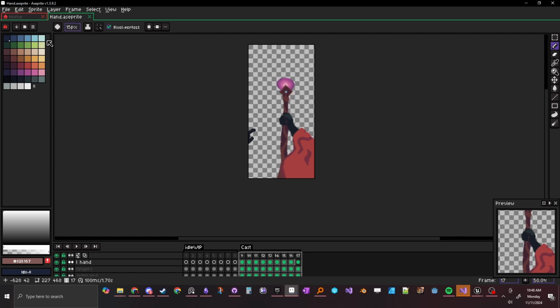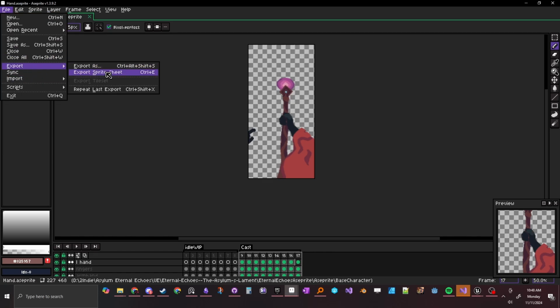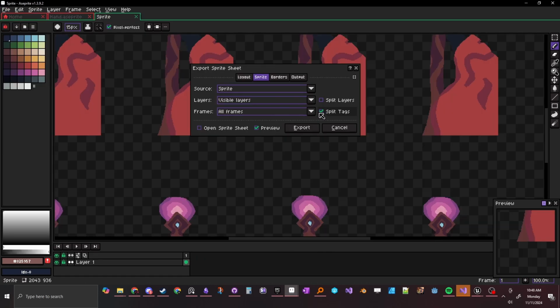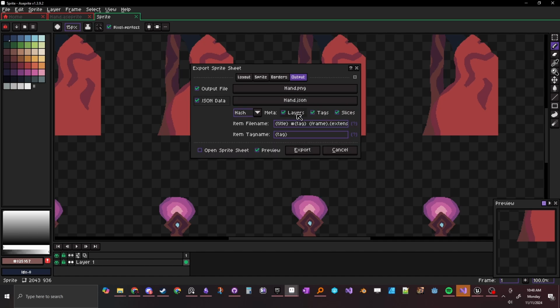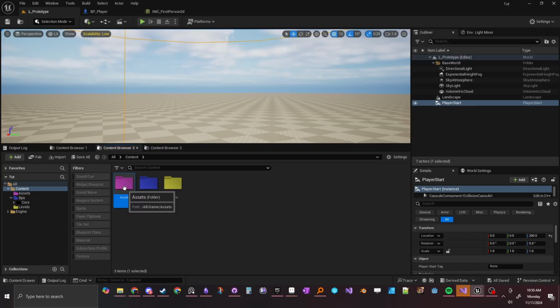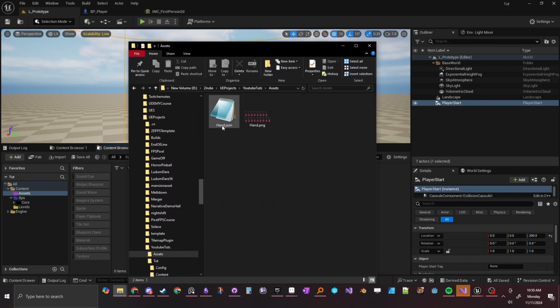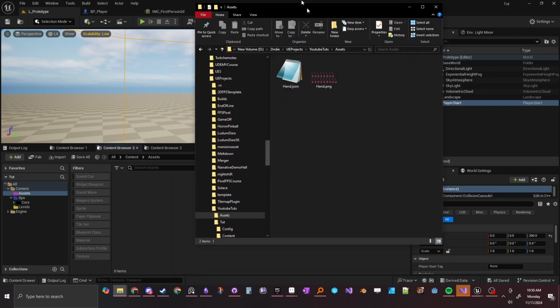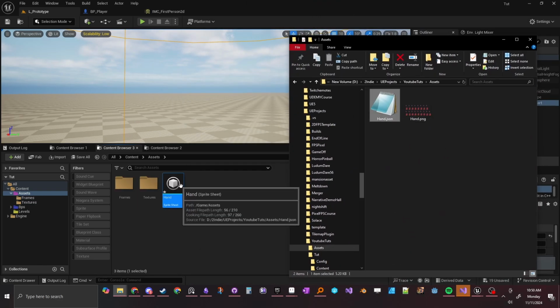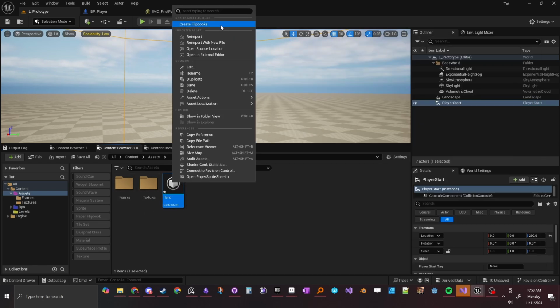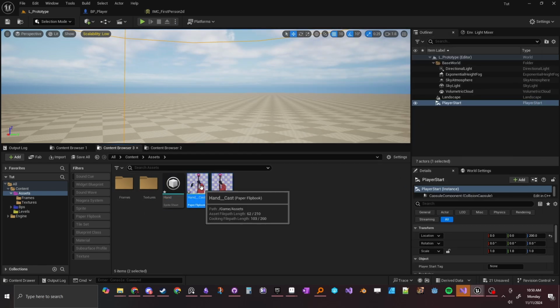Okay, so I'm going to file, export sprite sheet, and I'm going to show you how to do this as a JSON. So use JSON data, make this hash, but go ahead and choose your file, go to assets. When you have the folder, if you export as a JSON, it's super nice. You can just drag the JSON in, just like that, and it creates these textures for you. So it has the frames, it has the textures, and if you right click, you can create flipbooks. So now you have the cast animation, and then you have the idle.